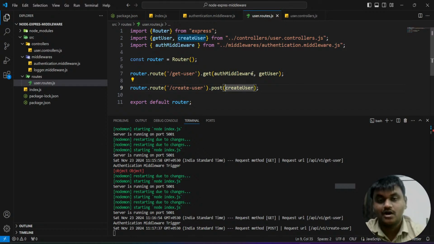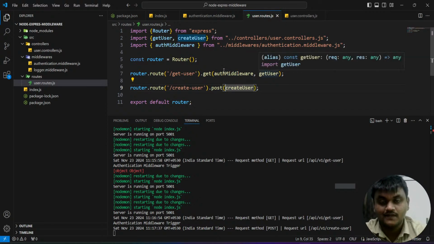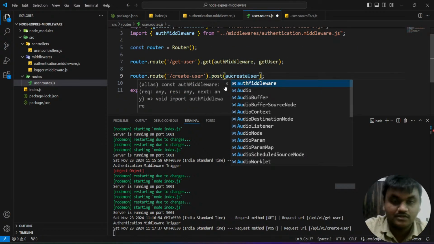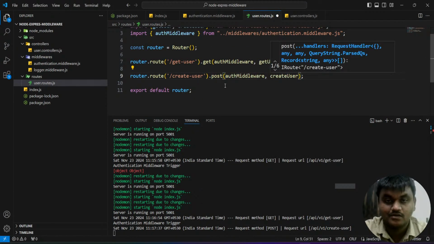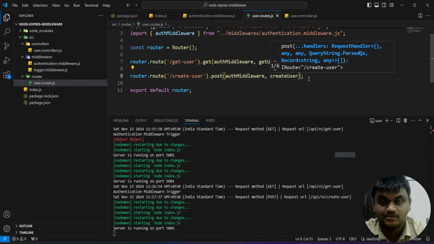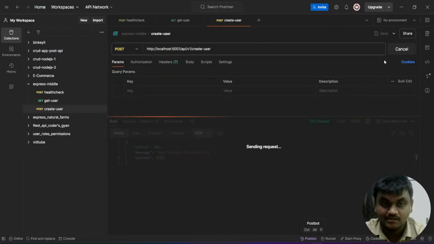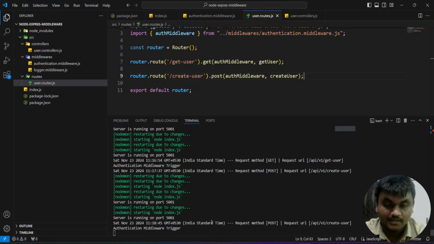We have enabled only the auth middleware to the get user route. We haven't used this auth middleware in the create user. If you give this auth middleware at the route level here also and click on the send button, we get the date and time, the request method is a POST, and the URL.